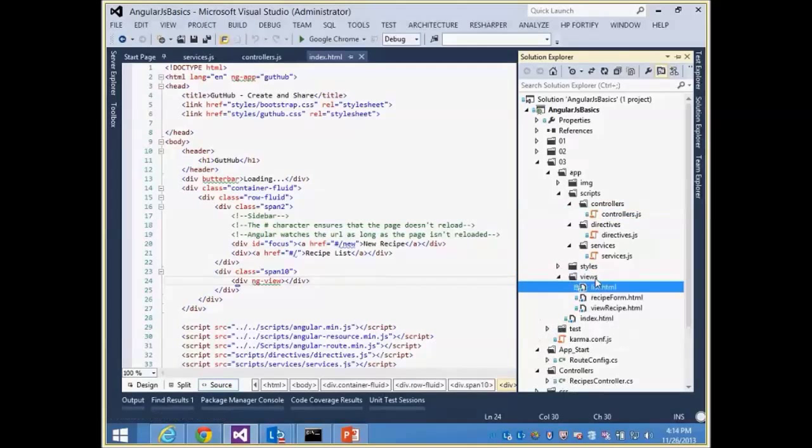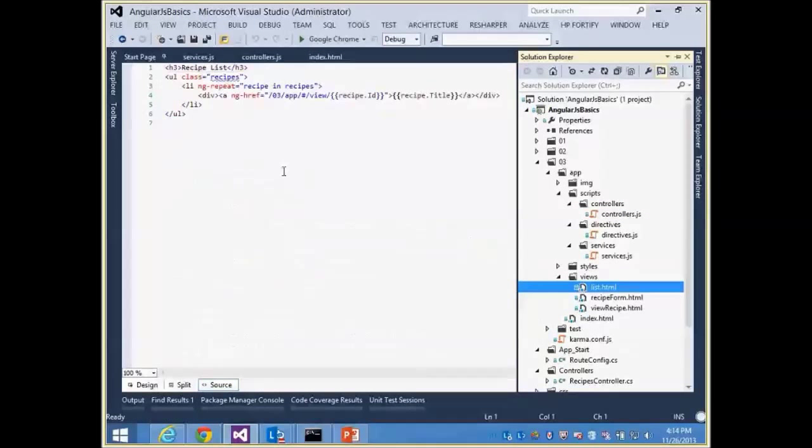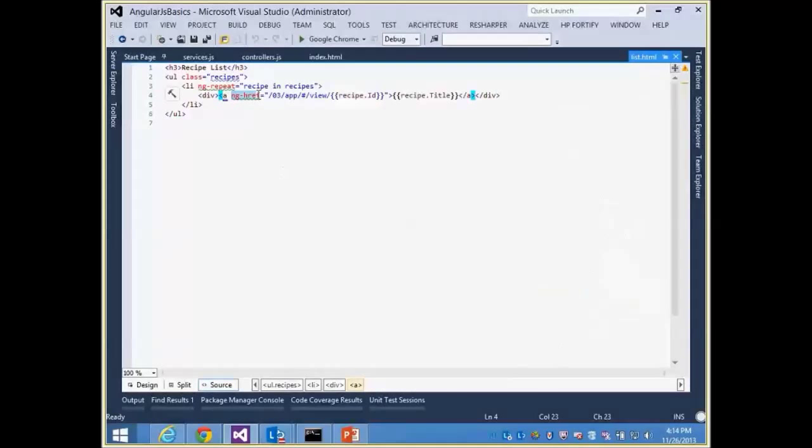The other one is list. List is just an ng-repeat, and I'm using ng-href. If I had used the regular href, it would have created just that URL if the ID is null. But ng-href waits till Angular loads, and only then creates it. That way you don't have invalid URLs. So it's just a repeat with an ID and a title.